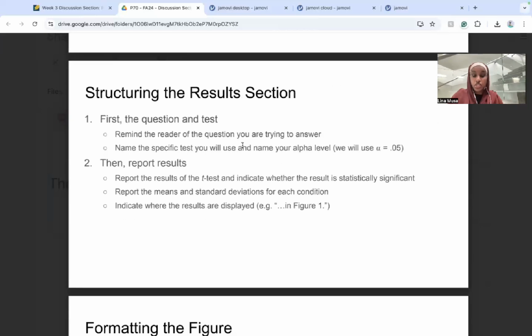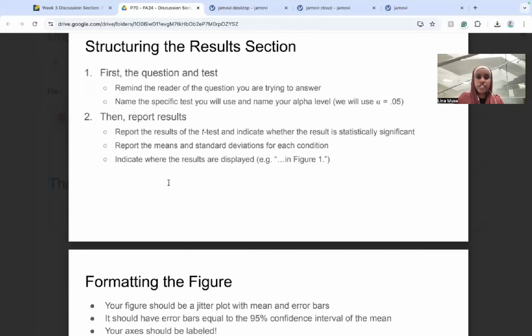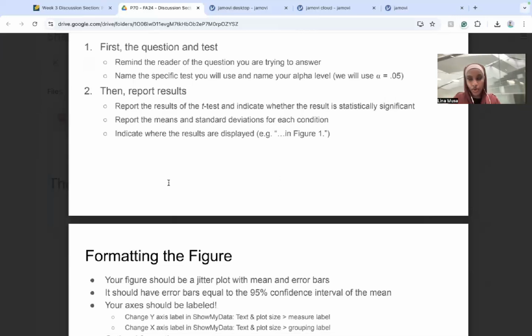When we structure the results section, first we want the question that we're asking and the test that we used. So we want to remind the reader of the question you're trying to answer, name the specific test you will use, and name your alpha level. As we said, the alpha is going to be 0.05. Then report the results, putting them into relationship with each other, and report the means and standard deviation for each condition, all that.